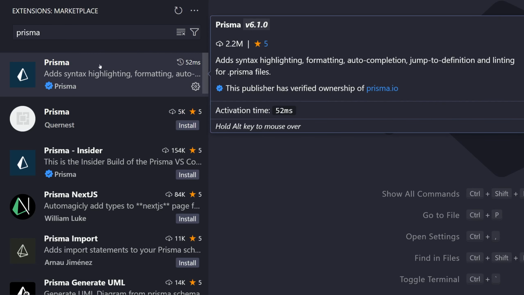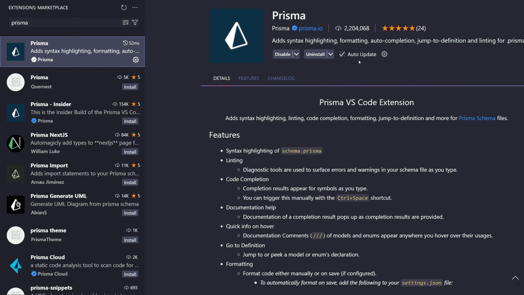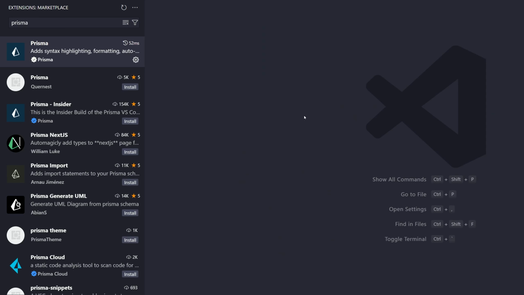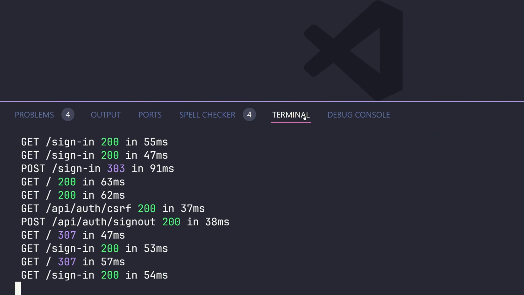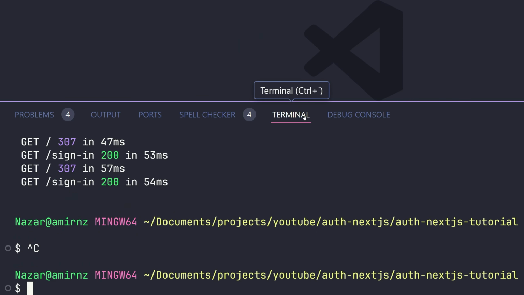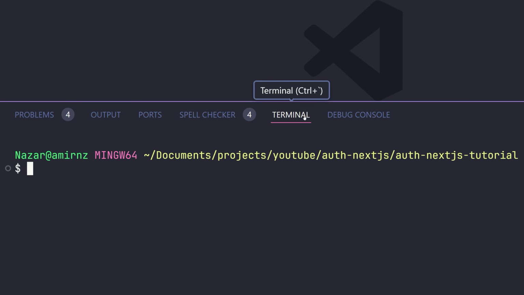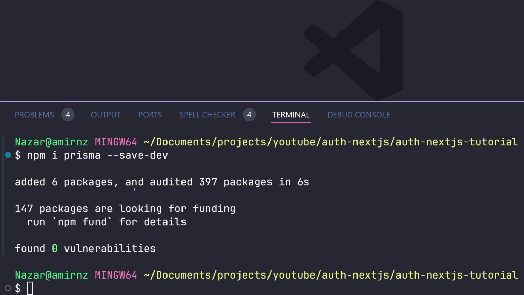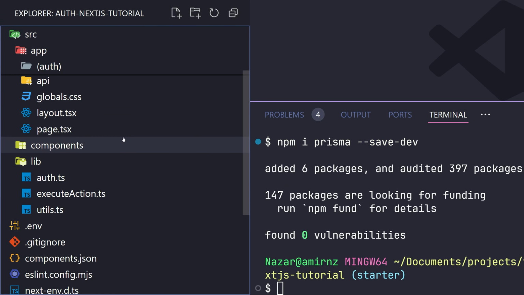But before doing anything, just make sure that you have the Prisma extension installed on your IDE. Here I'm using VS Code, so just make sure that it's installed for syntax highlighting, linting, and formatting of the Prisma schema itself. After that, just open your terminal. Let me just make it a little bit bigger. Stop the dev server, clear everything, and install Prisma as a development dependency like this. Perfect. Now head over to your file explorer.